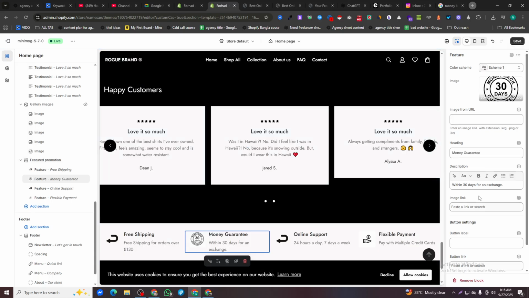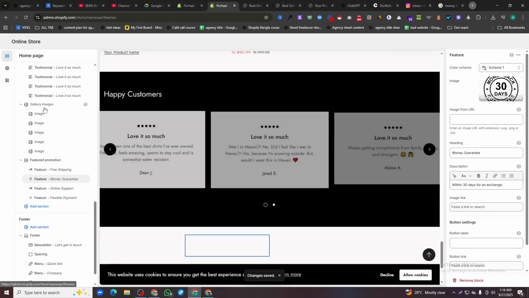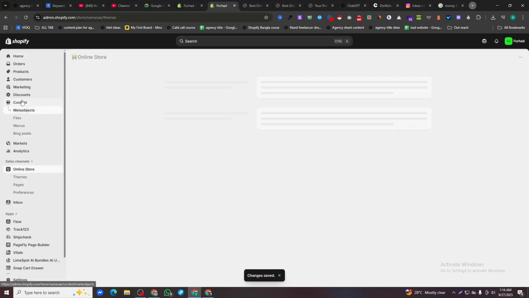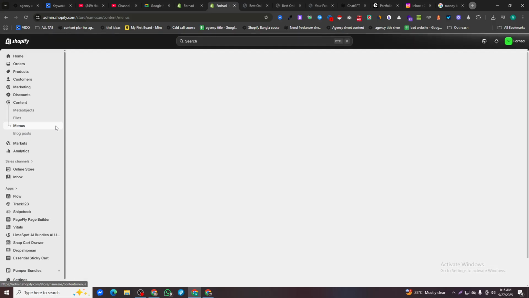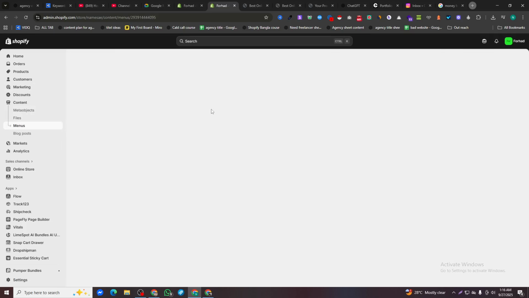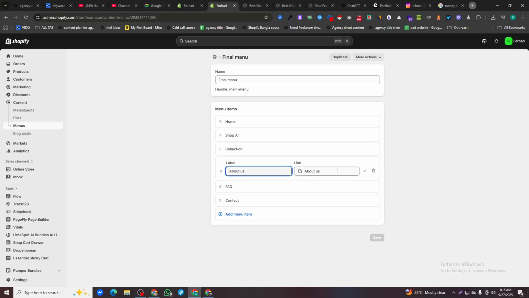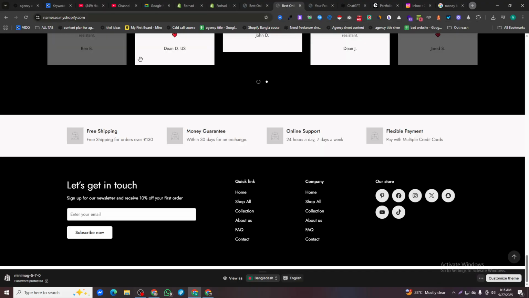So it's time to set up our menu. We have done all the things. So online support, you can put everything. Let's go to the Shopify settings, and then let's click on content. Let's click on the menu, and once you click on the menu, you can create your own menu. Previously I created a menu, so I'm going to set up this menu. I'm going to connect the collection, that's also correct. About us page, that's also correct. FAQ page, that's also correct. Contact page, that's also correct. Let's go to the store and refresh that.